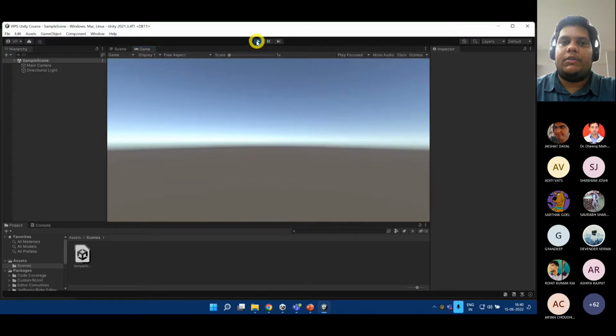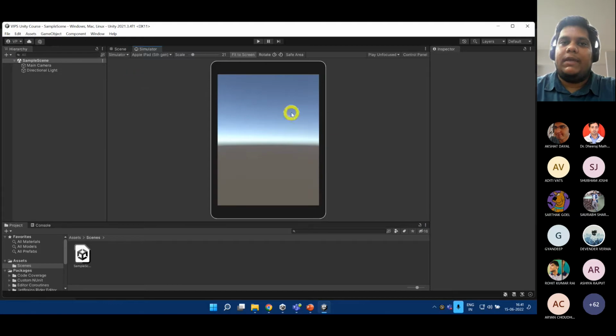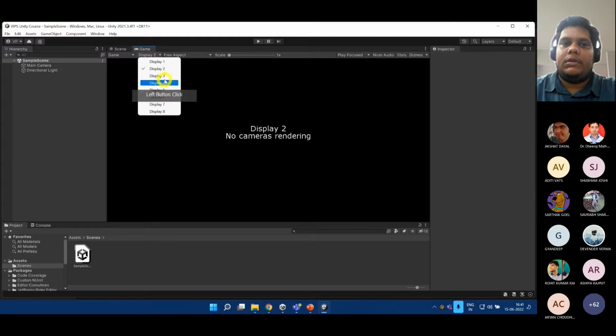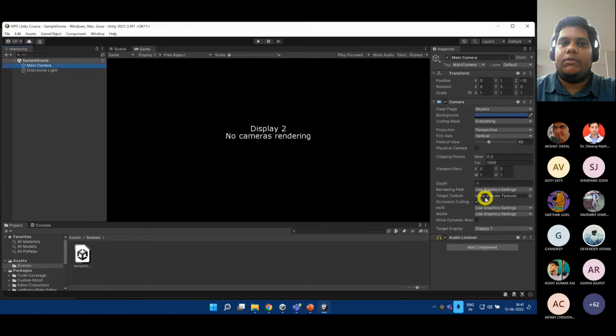And I have some options here, which are game and simulator. Simulator is basically for mobile devices. It has a set of mobile devices that you can choose from to see how it will look on a mobile device. And then I have displays that I can choose from. Display 1, display 2. I have up to 8 displays. What this basically means is which display my camera is set to display on.